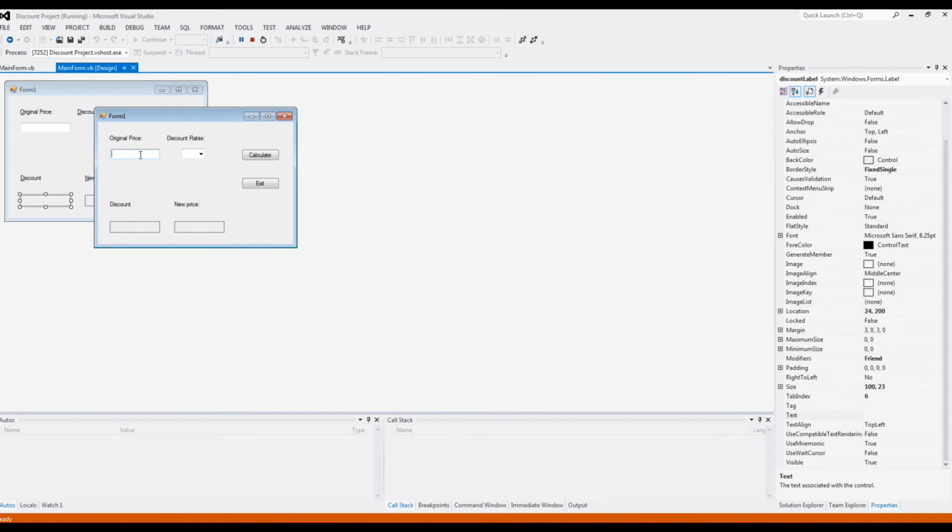Let's put some number here like 15 or 12, select a discount rate and hit calculate. So this is the discount, this is the new price, and the focus shifts back here. Like that.